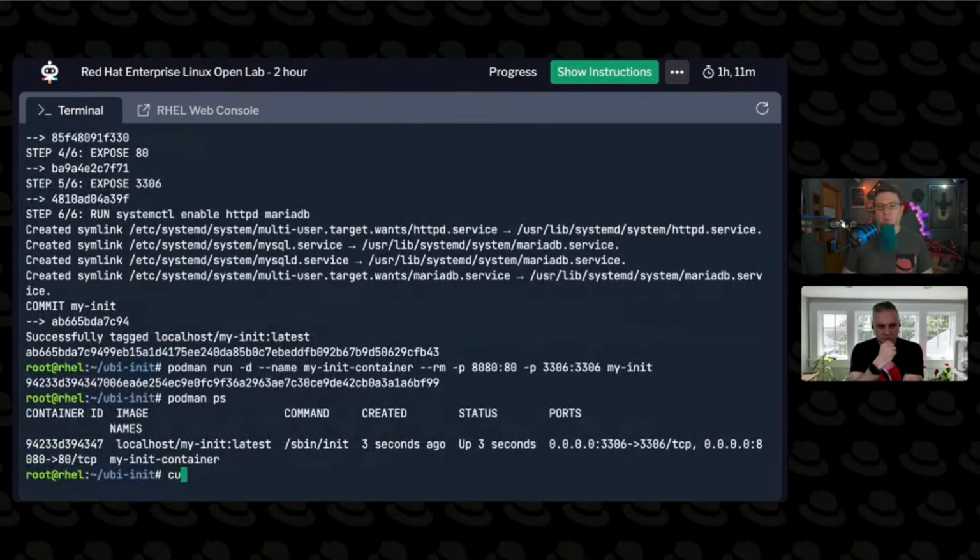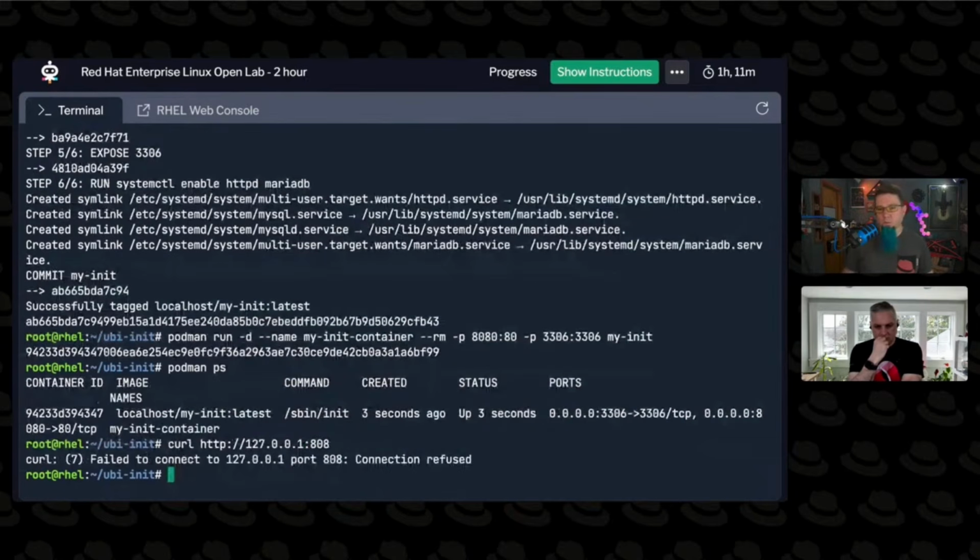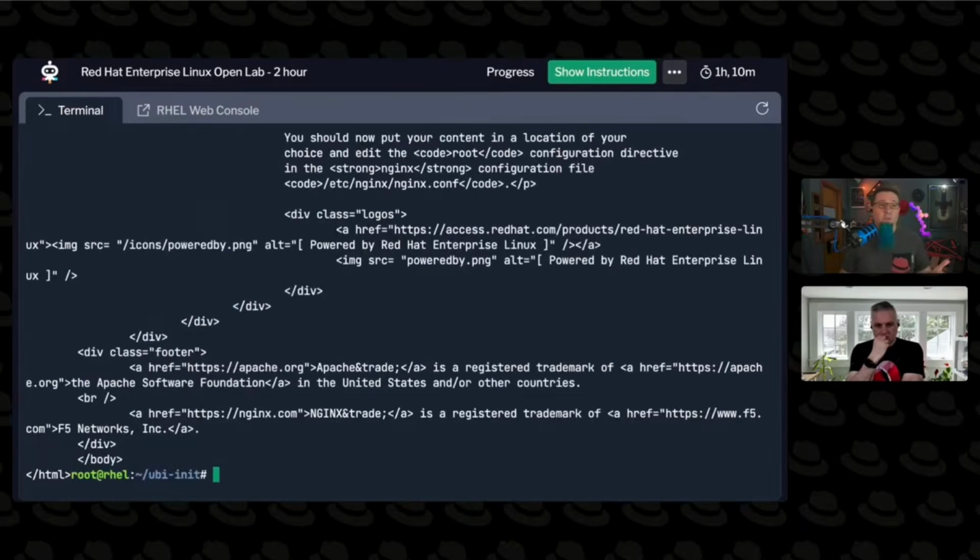Now if I do a curl, localhost:80, now we're going to get, uh-oh, what did I do wrong? Oh, 8080. There's the default web page from Apache. So yay, that much is working.